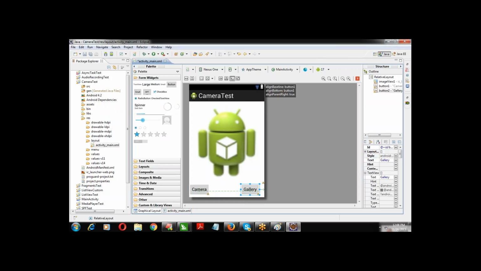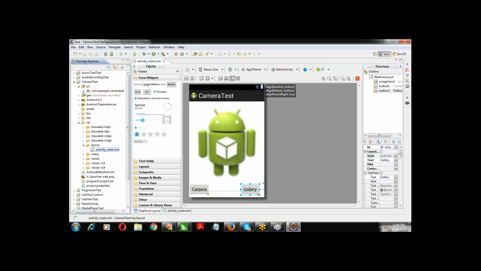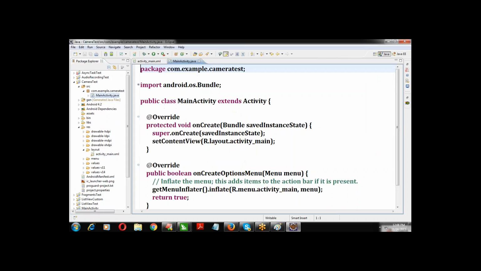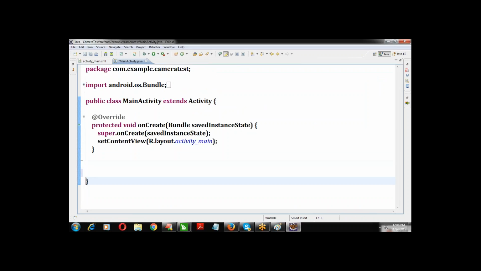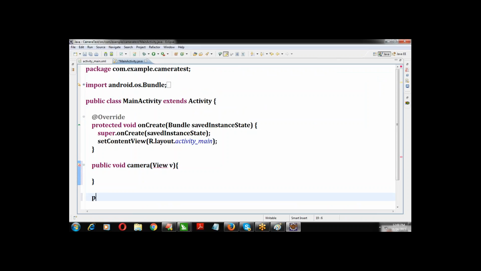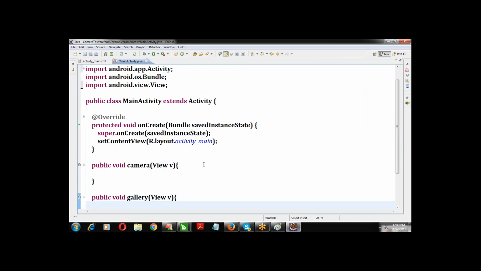Open this MainActivity.java. Here in MainActivity.java we have to create two methods. One is camera and another one is gallery. Public void camera, with View as the input parameter. And the other one: public void gallery. We created two methods, camera and gallery.